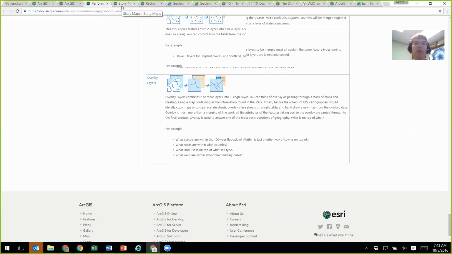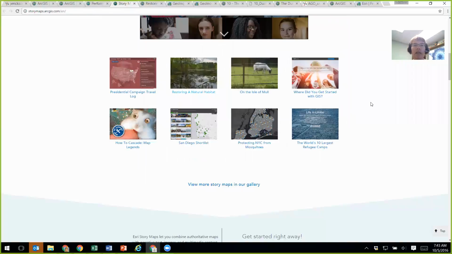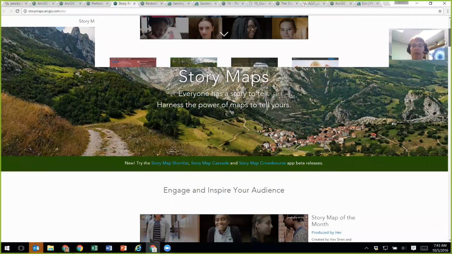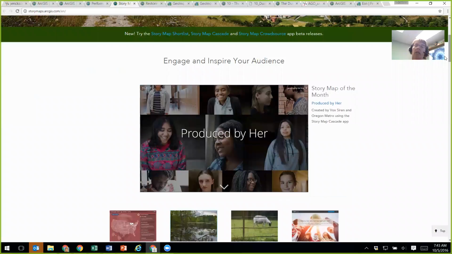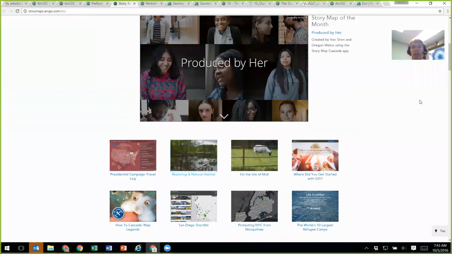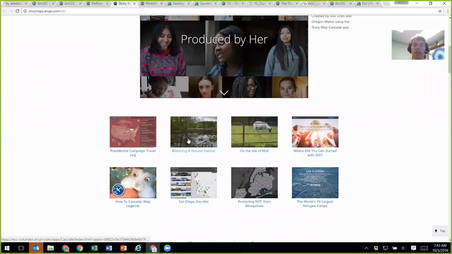Some of the other really cool things that ArcGIS provides are the story maps. And the story maps allow you to pull together not only maps, but you also can bring in videos, you can bring in text, you can bring in pictures, and so you can tell a story using a story map. So let's look at this restoring a natural habitat.